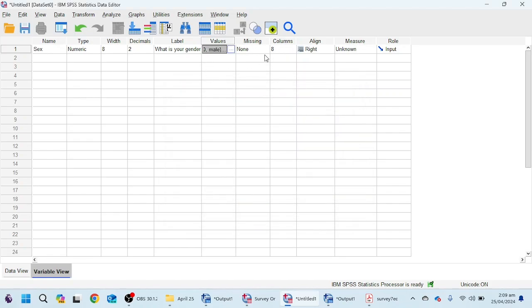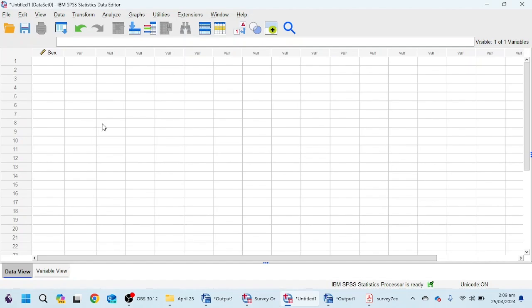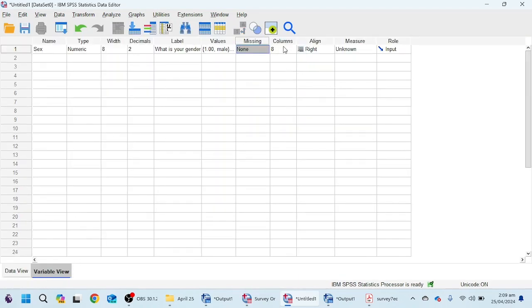If you have any missing value in your data set, then you can choose the missing values option here, and you can choose any number here like 999, and you can replace all of your data where there is no data provided by the respondents. You can change it with the 999 option or any other option that you want to give to the missing value. There is no need to change column, align. In the measures option, you can choose nominal, ordinal, scale. The sex or gender is a nominal variable, so I'm going to keep it as nominal.